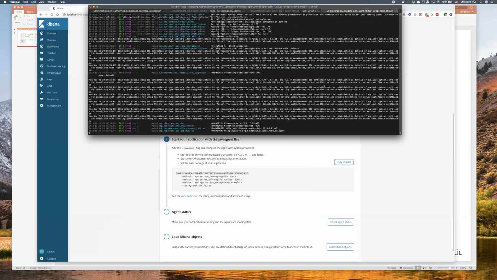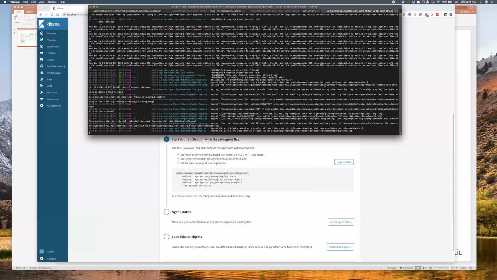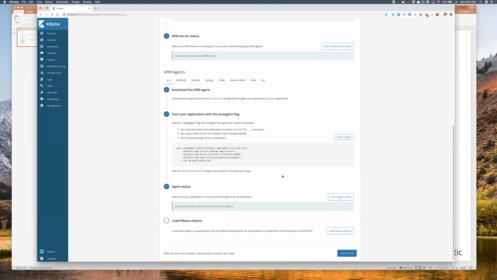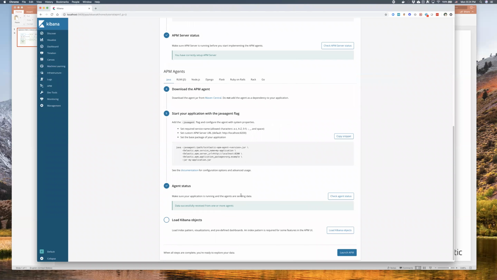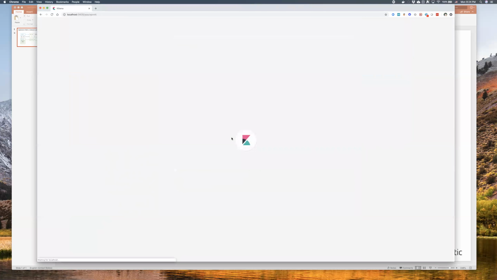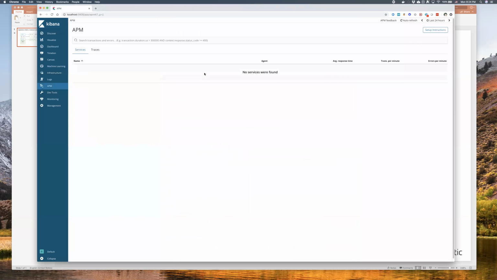So once it's up and running, I'm going to check the agent status. And the agent started up successfully. So last thing, I'm going to load Kibana objects, and I'm done. So I'm just going to launch APM. And at first, I don't see anything here because I started my application, but I haven't done anything with it. So there are no traces of it.